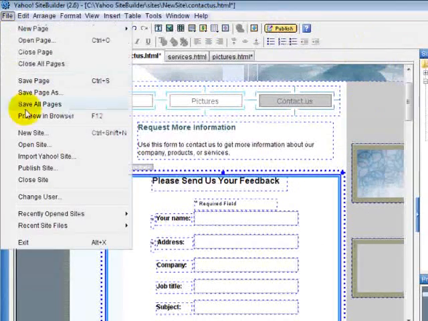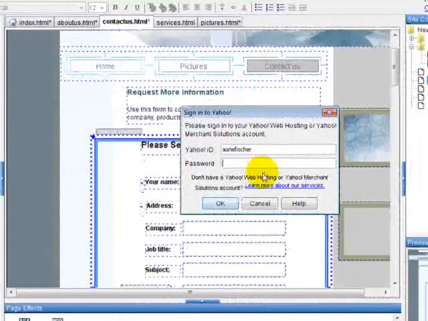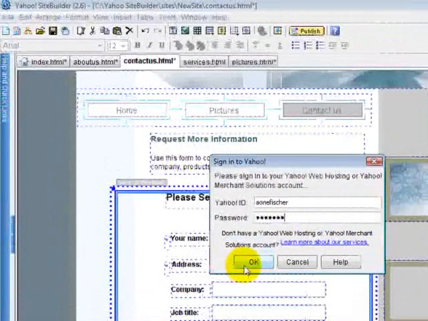If you're not logged in, you're going to have to go to Change User. This is going to bring up this box. Just put in your Yahoo name and password. It's what you use for your Yahoo account. Click OK.